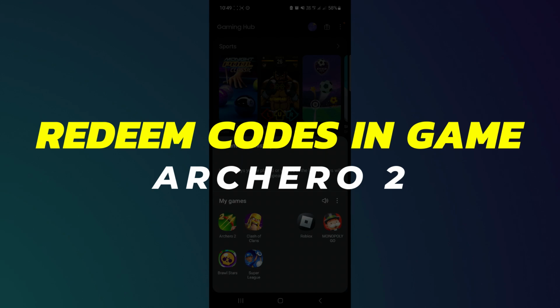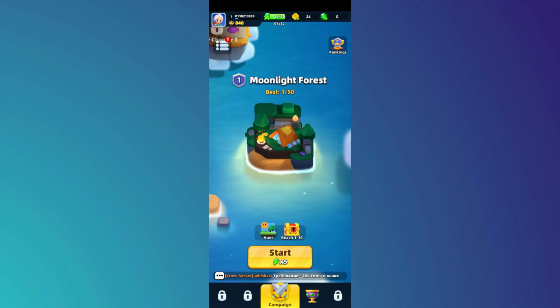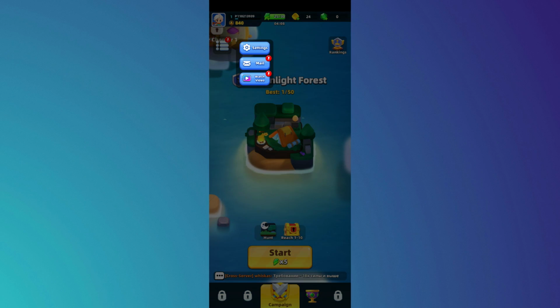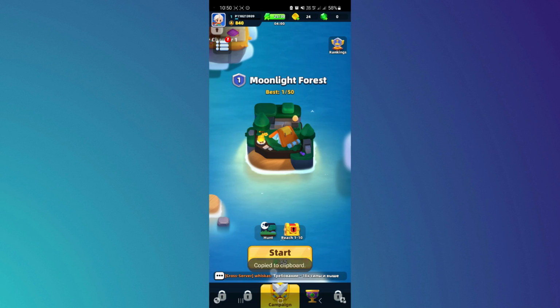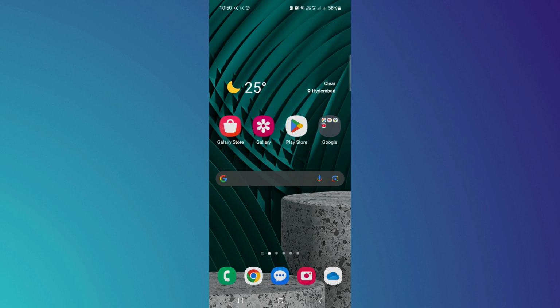Alright, let's begin. First of all, you need to open the game, then click the 3 lines in the top left corner and go to the settings. From here, we need to copy our user ID. Just click the copy button and it will be copied automatically. Now we can close the game and go to the browser.